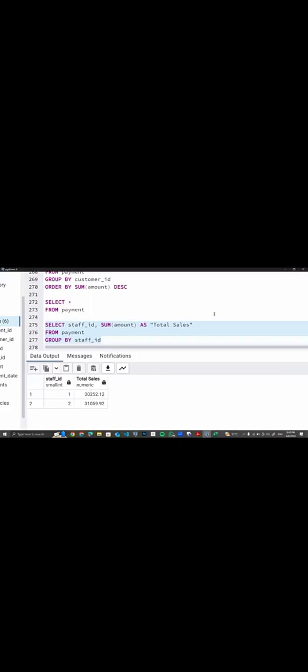So if I want to get the number of transactions they've processed as well, after this, I'll put a comma. Now, number of transactions will be what? Will be the count of records or count of any column. How many times can you see the staff ID? So I'll tell it to count the staff ID as well. Count staff underscore ID as transactions processed.